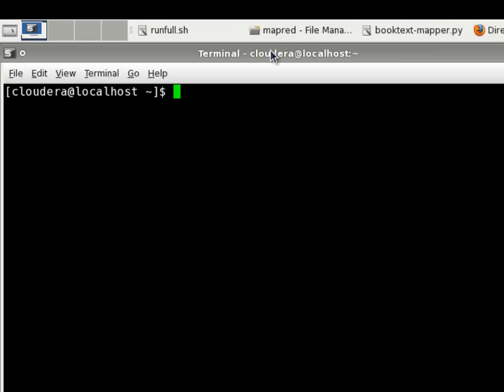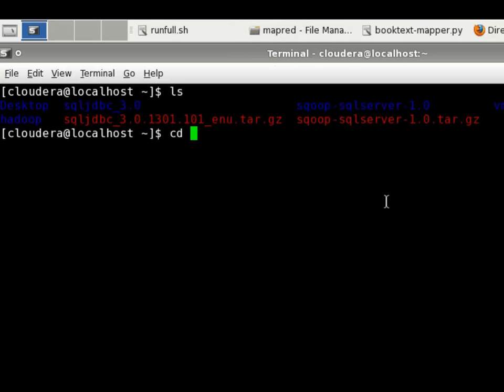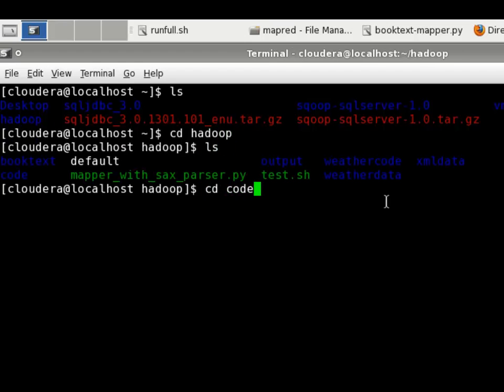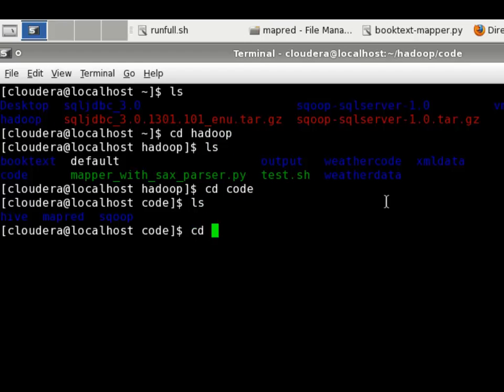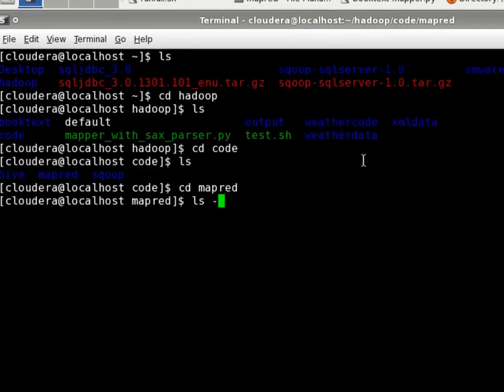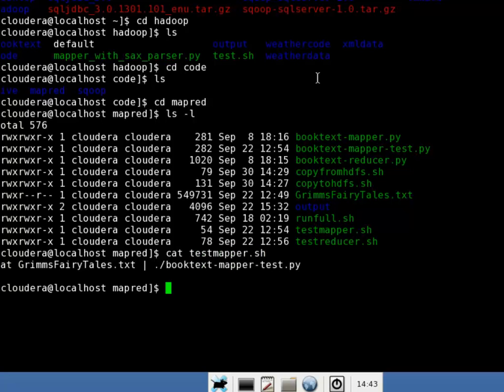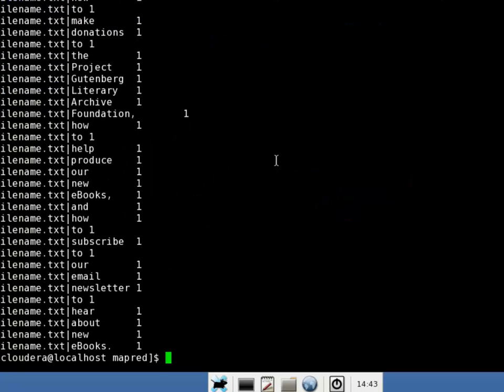We can test that mapper to see how it works. Let me open a command prompt here, and I'm going to go into my Hadoop folder, where I have some code samples. If I go into MapReduce, I actually have a script called testmapper.sh, and that's going to take one of the books I have in my local folder, put it into the screen, and then run the mapper test on it, which is basically the same script we looked at, and see what it does. This will help you understand what the mapper is producing.